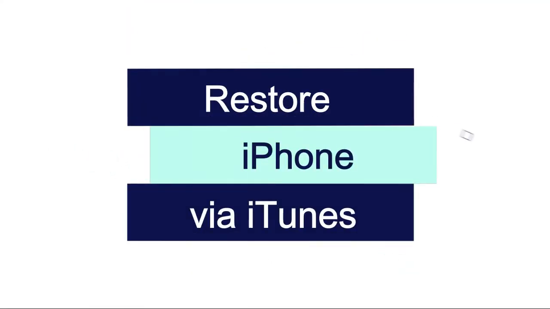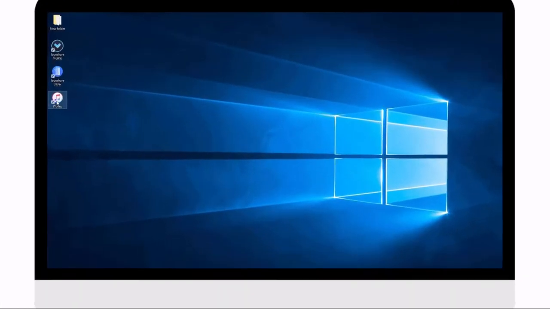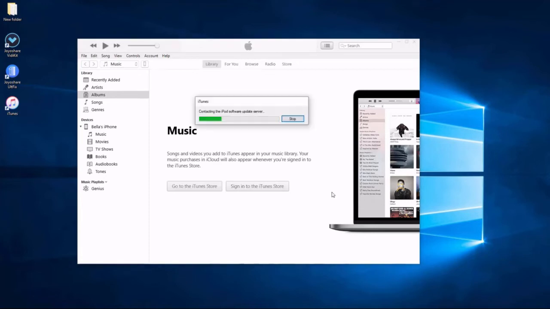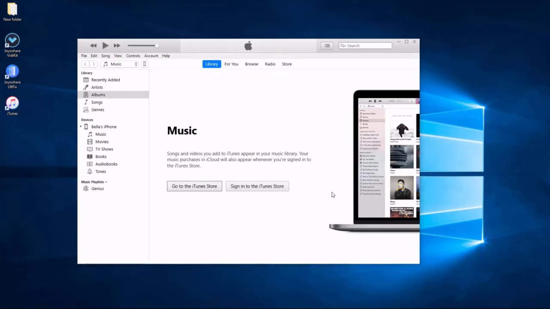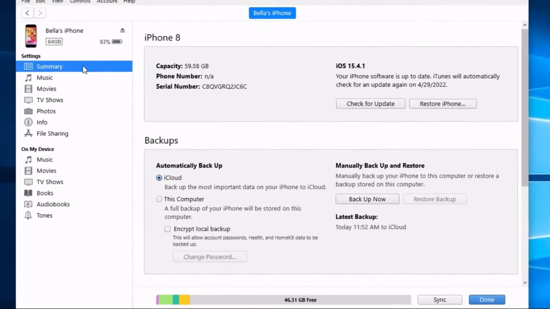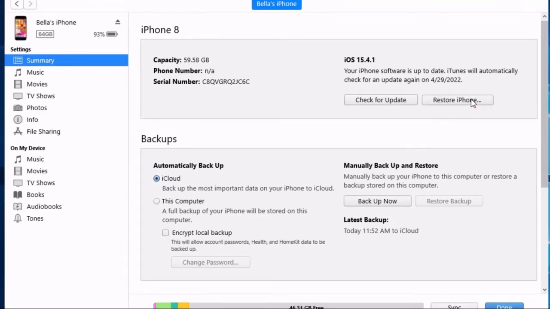Solution 4. Restore iPhone via iTunes. You can restore your new iPhone and make it back to factory settings. Open iTunes and connect your iPhone to the trusted computer with original USB. Click the iPhone icon after it displays on the screen and then tap on Summary. Click on Restore iPhone to Factory Reset Your Device.